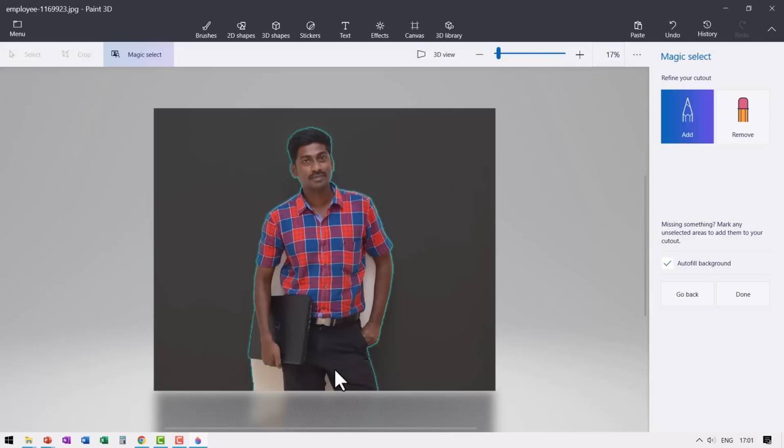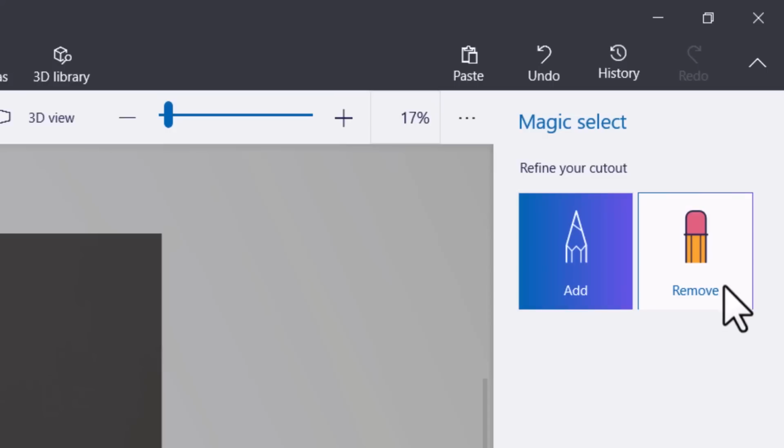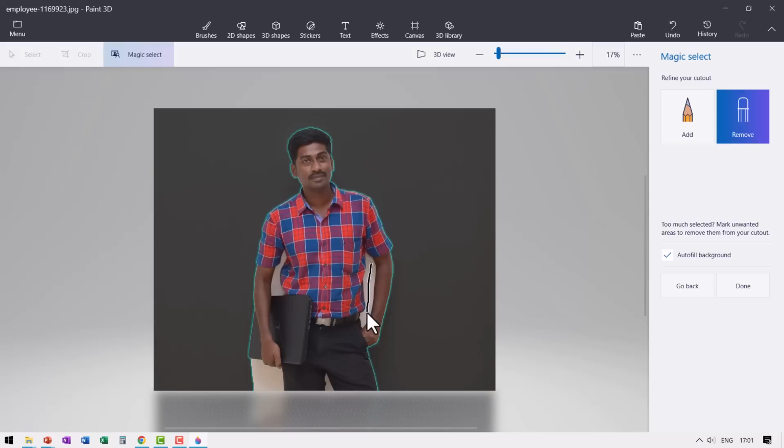Now Paint 3D has done its calculation and it has said that this is the area that it wants to retain. Now I notice that there are certain areas that are left out by Paint 3D. So I need to give it some help. I have two buttons here, Add and Remove. Let me go to the Remove option and mark it so that area is calculated again and removed, and this and this and this. Can you see the calculation by Paint 3D is far more accurate and it does it pretty quickly.